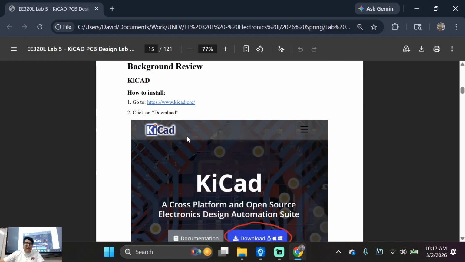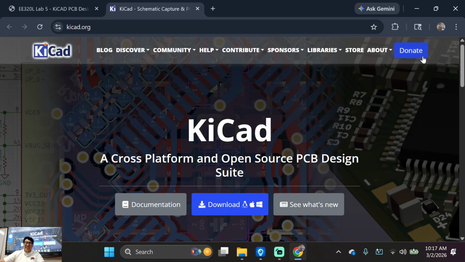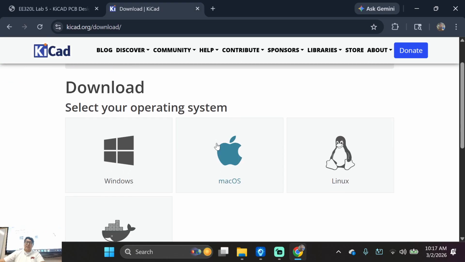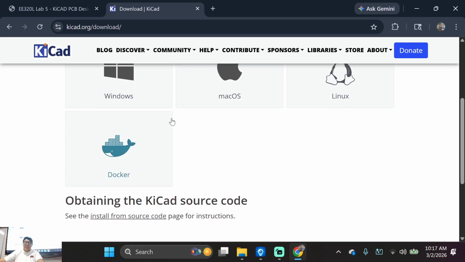It's okay. Go to KiCAD.org. If you click on this link right here, it takes you to their website. Donations. No, I don't want to donate, but I can. Click on download, all right? You see, look at all this stuff. Docker. I've used Docker in the past. It's a little painful, but it's really, really cool with integration. But you can use any of these other things.